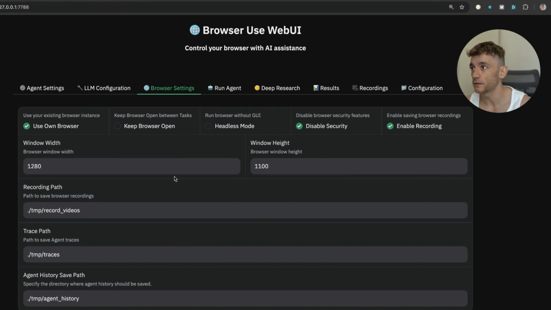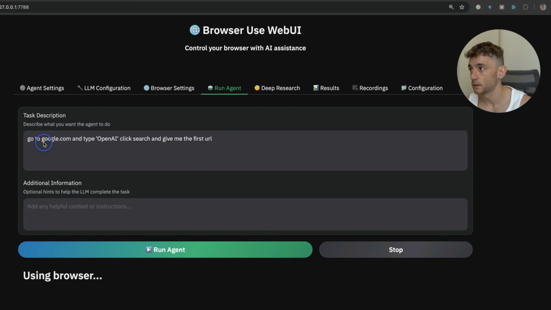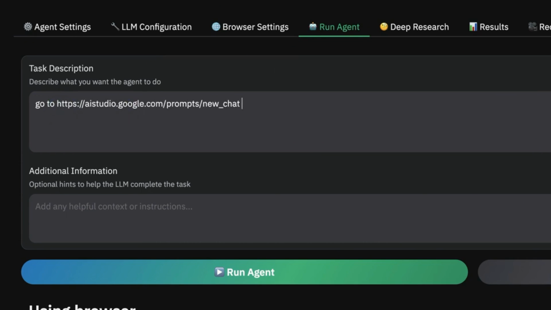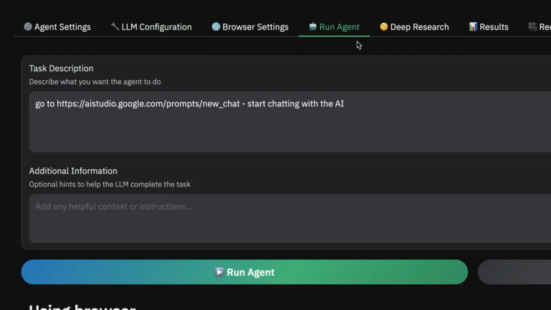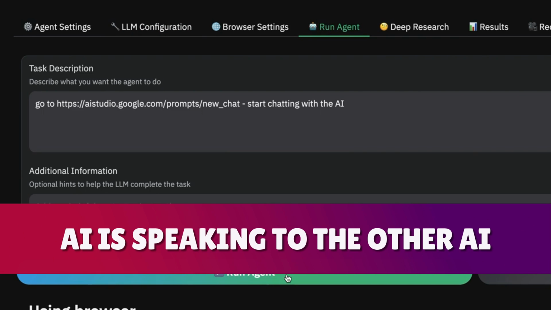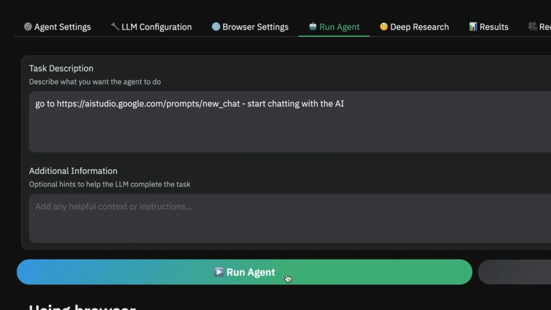So if we say now inside run agent, go to aistudio.google.com/new chat, start chatting with the AI. And we've got the LLM configuration as Google Gemini 2.0 Flash experimental. We're going to run the agent inside this current browser session so that the AI is speaking to the other AI. We just get really meta here. So if we run the agent, that's going to open up a new tab.